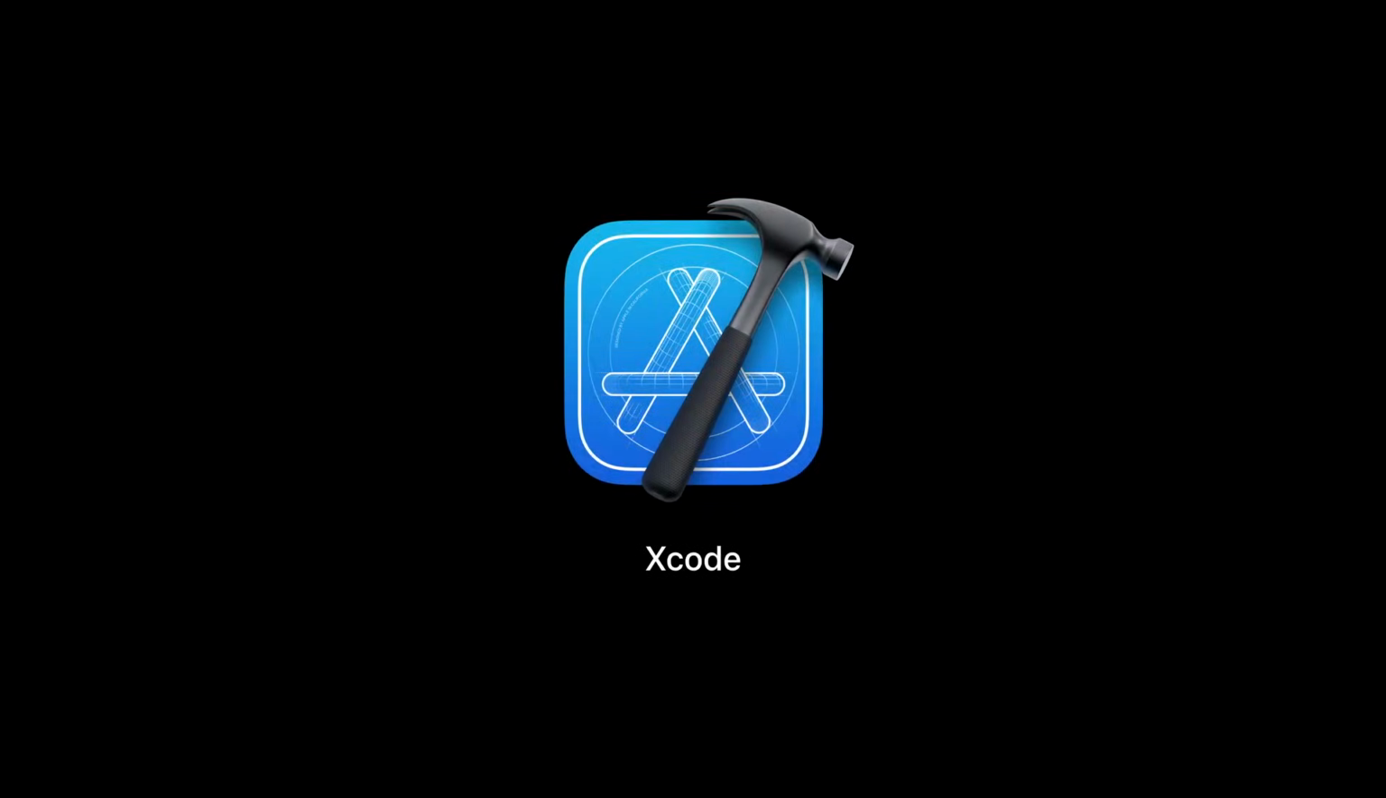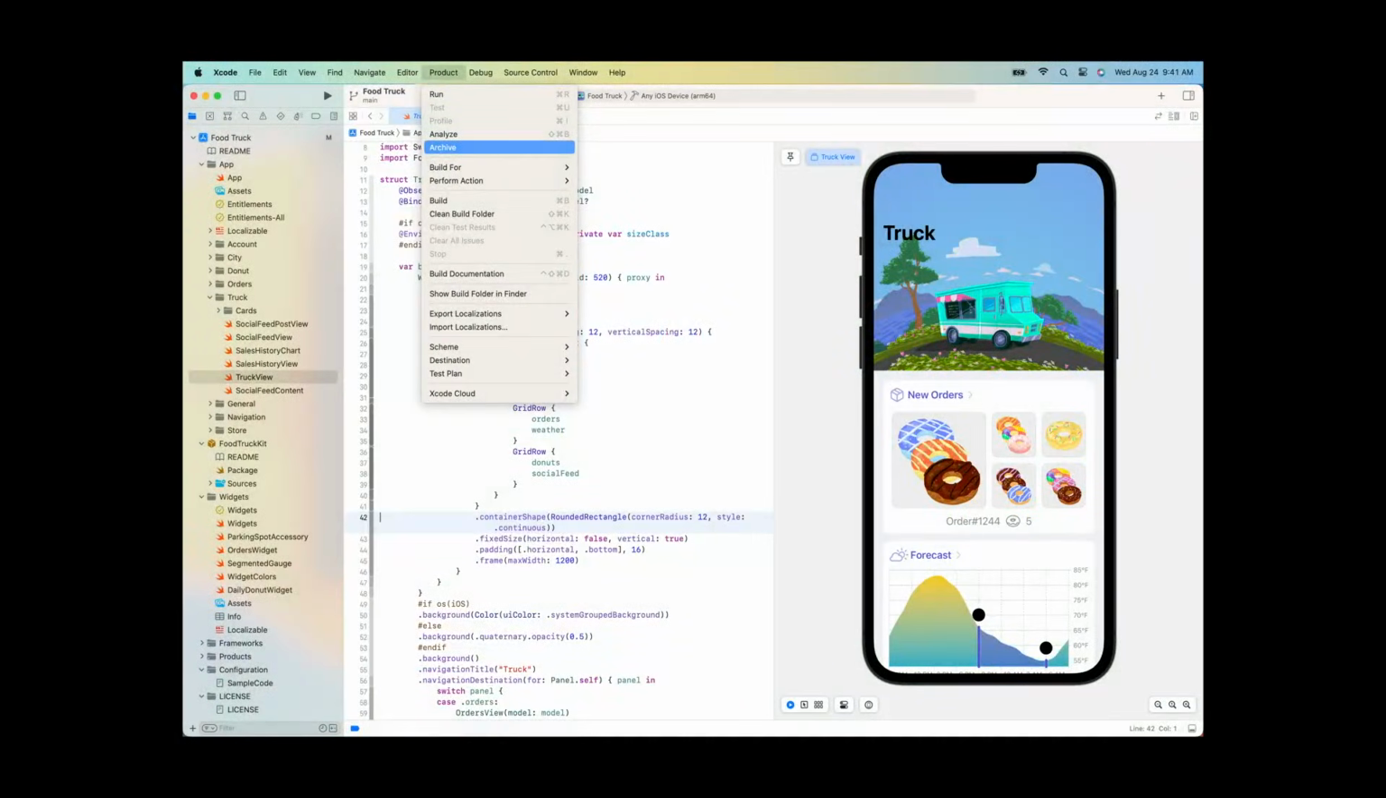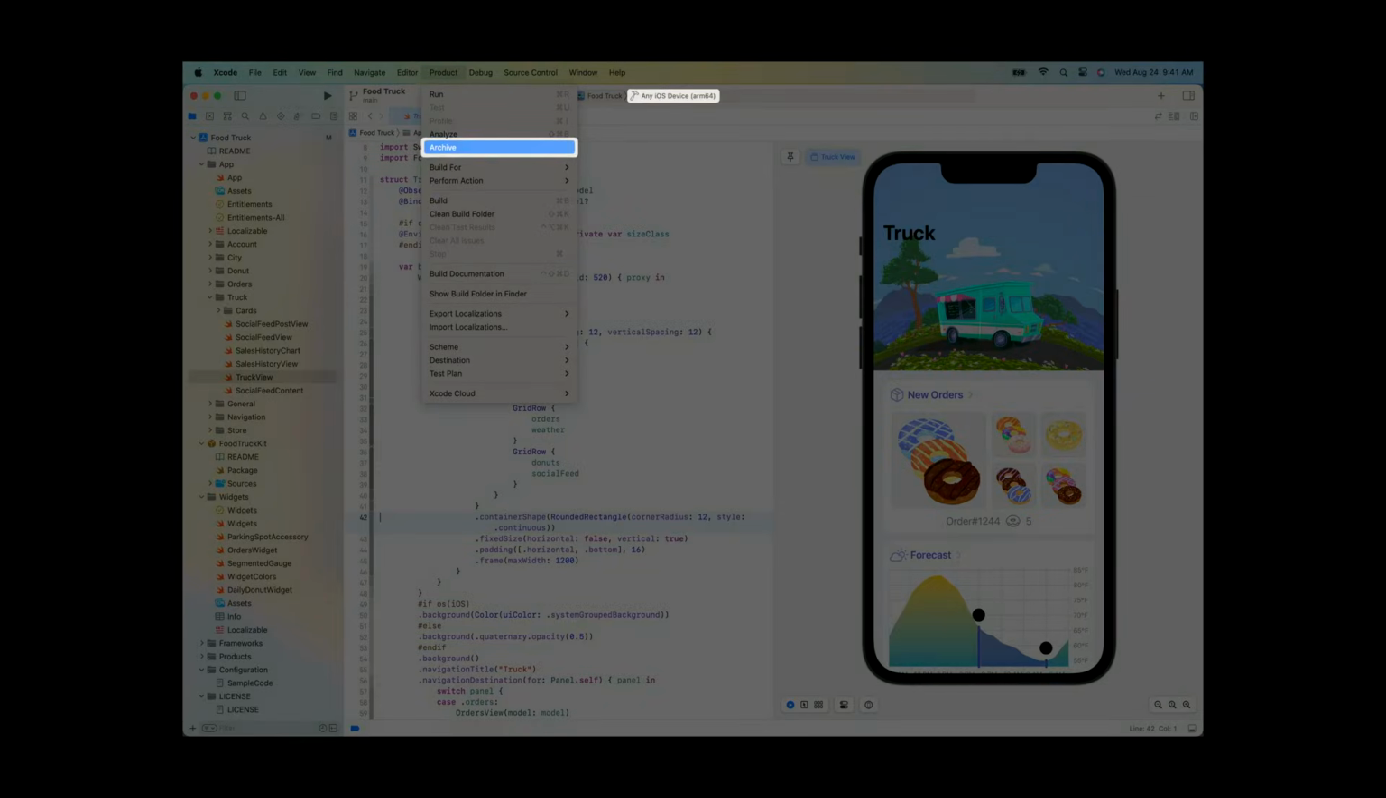We'll first upload to App Store Connect using Xcode. So let's open Xcode and create an archive of our app in order to prepare it for distribution. To do that, we'll first select the architecture we want to build our app for. Here, any iOS device, ARM64, and select Archive from the Product top menu.